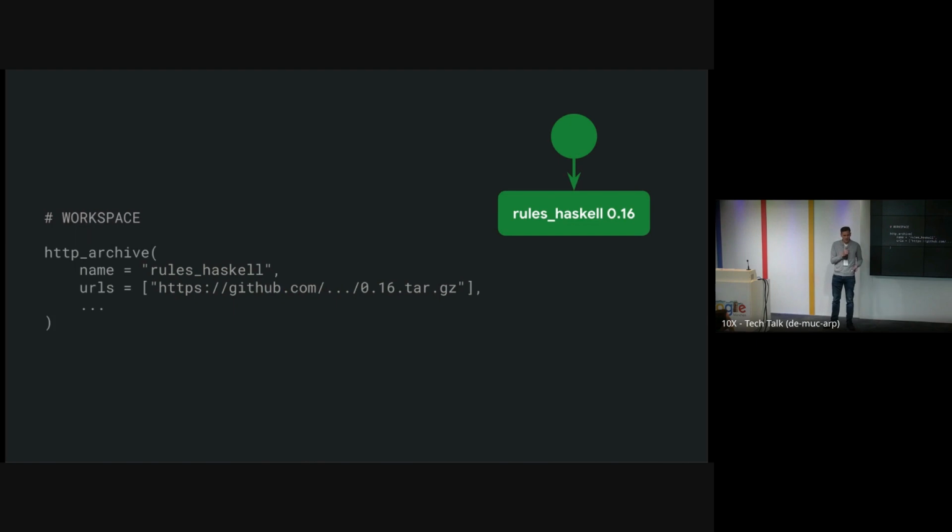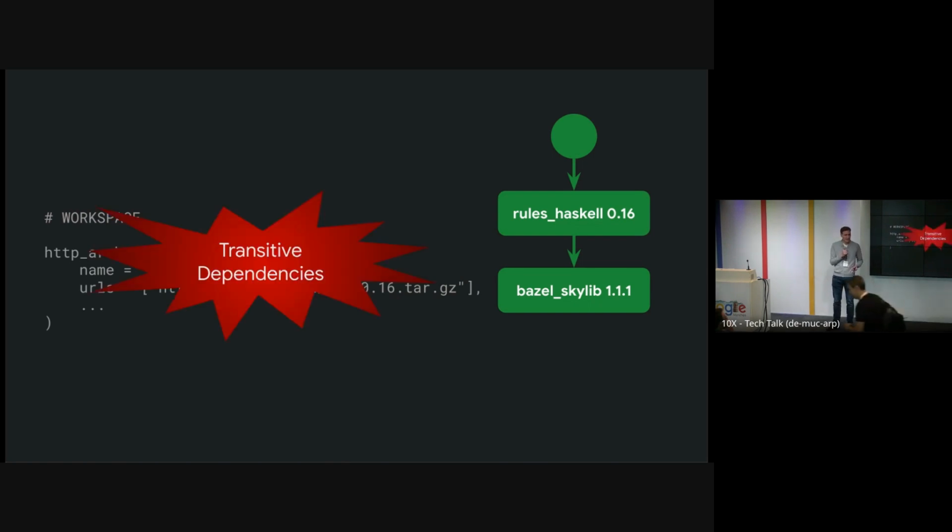Okay, fine, but there is a problem. We depend on rules_haskell, but rules_haskell itself also has dependencies. For example, it might depend on Skylib. So how do we get Skylib? With this WORKSPACE mechanism, this is not actually captured automatically. So transitive dependencies are not taken care of here.